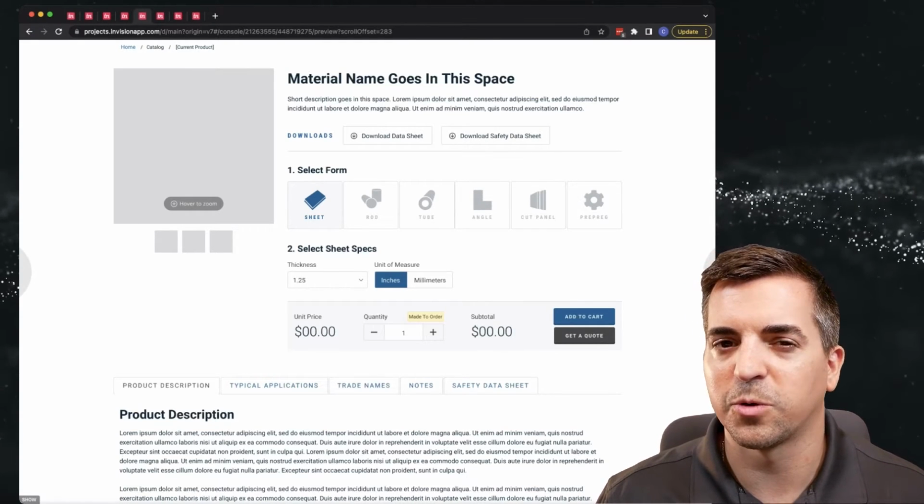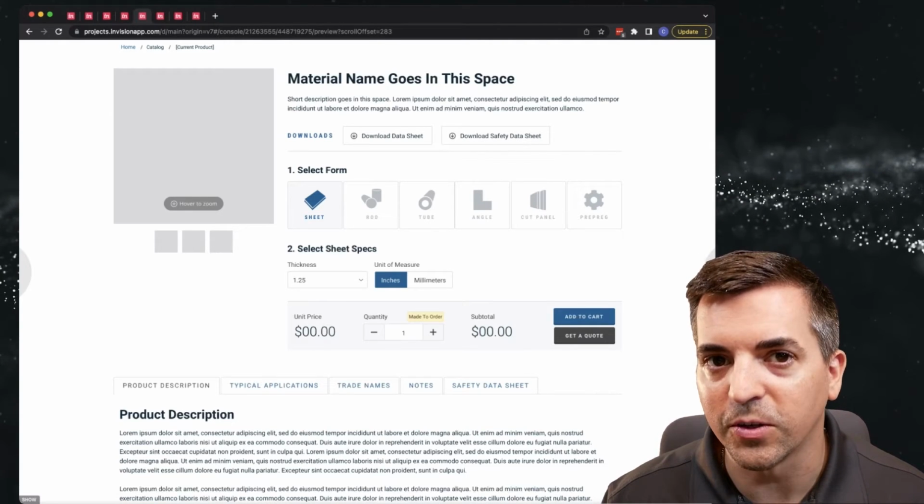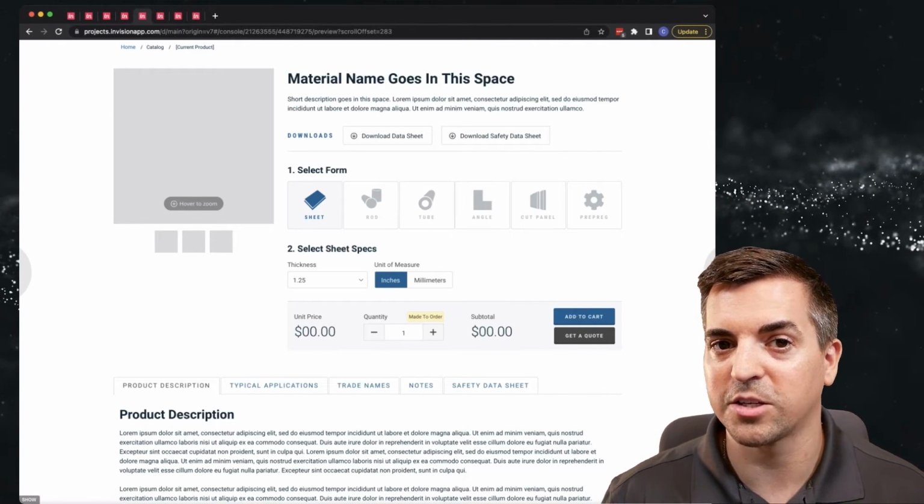So how does your product detail page handle that? Well, the first thing is, depending on where someone is in the funnel, they may not be ready to actually purchase yet.